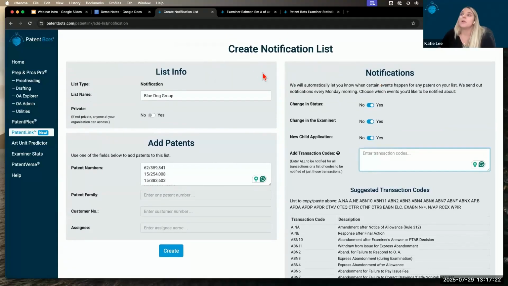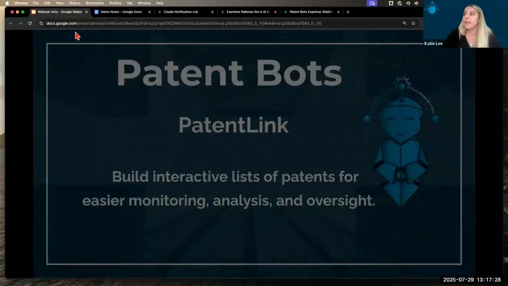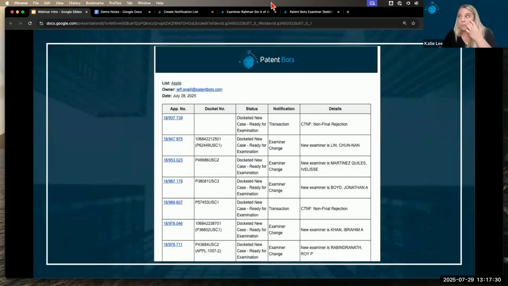And before I show you that notification list, I did want to show a quick example of what our current notification emails look like. Showing here on the screen, this is just a very standard list. This is one that Jeff created. The list is for Apple patents. Jeff is the owner, and it shows the date that the email notification was generated. And essentially here, this is the email that you will receive, this table format.